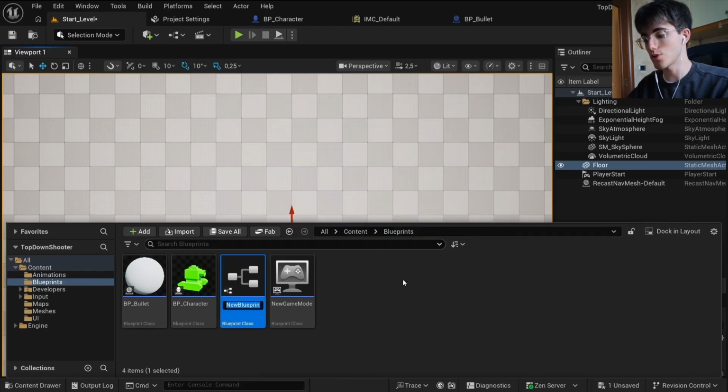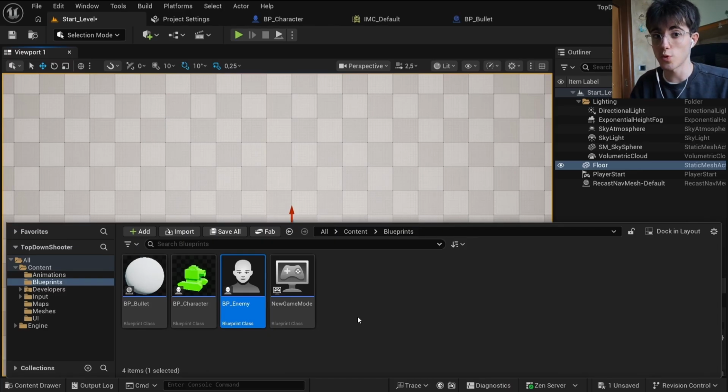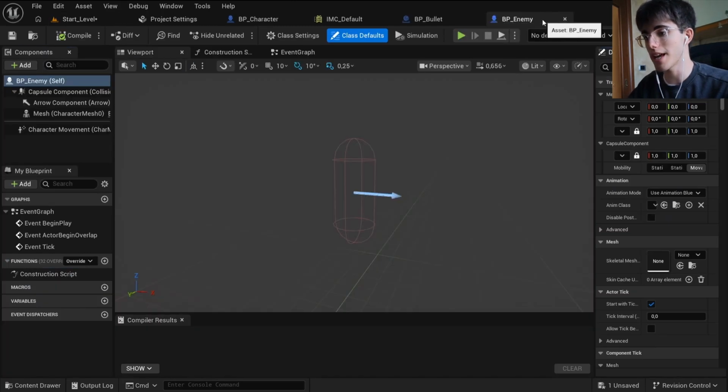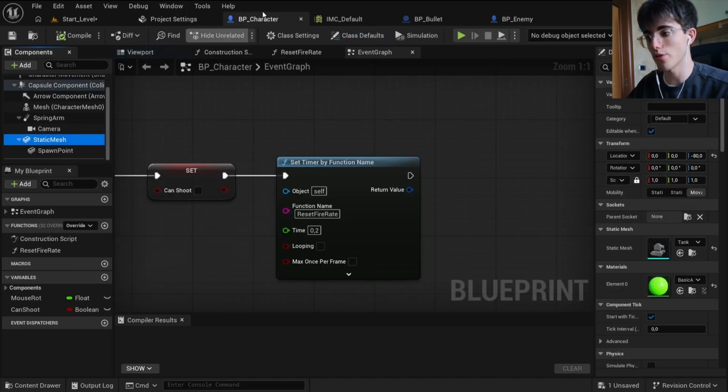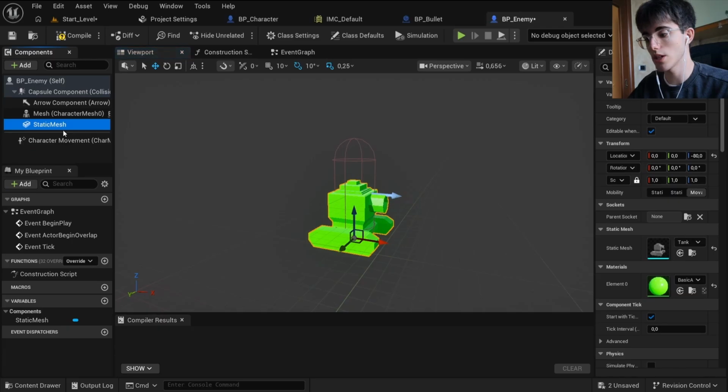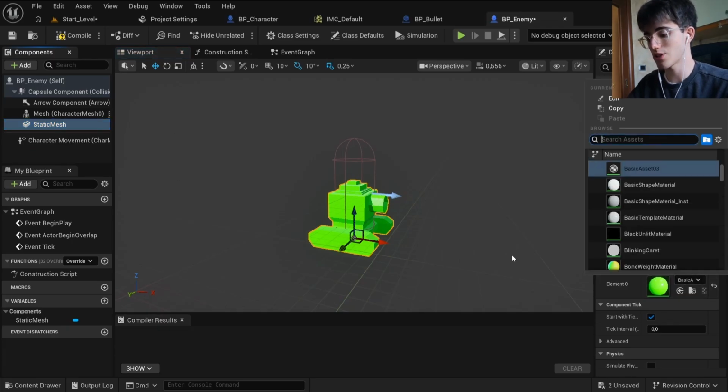For this one, I choose character, BP underscore enemy. Why character? Because otherwise we don't have the character movement, and it's important for now, okay? So double click on it, and now we have our BP enemy. To do the same thing, we want to take the static mesh of our character, Ctrl C, go here in the capsule component and Ctrl V, okay? So we paste it. Now we have the same mesh, but of course the color must change.